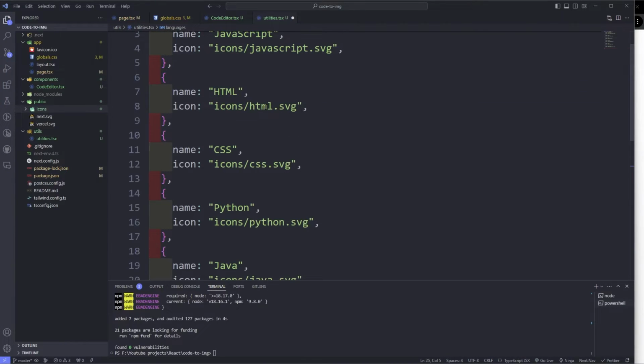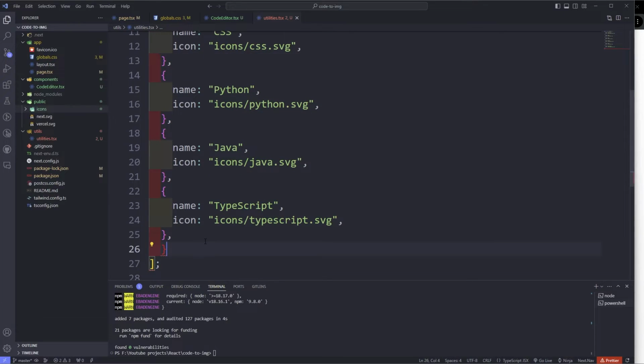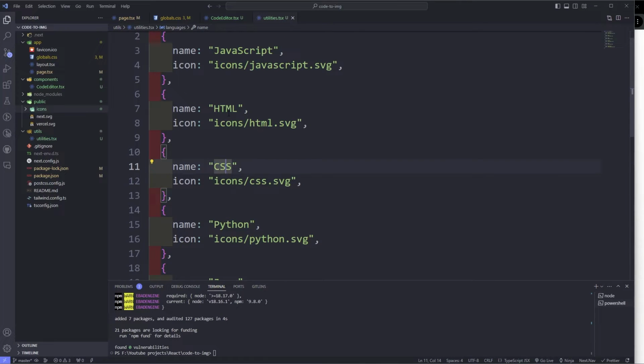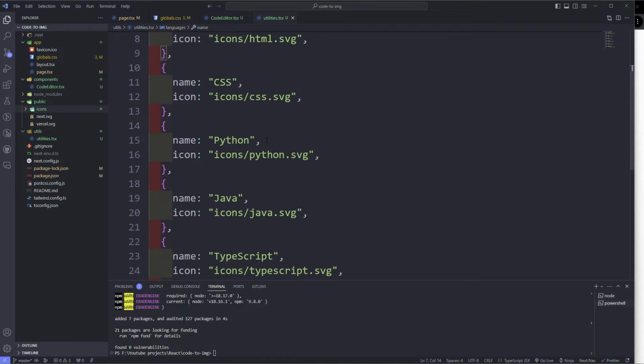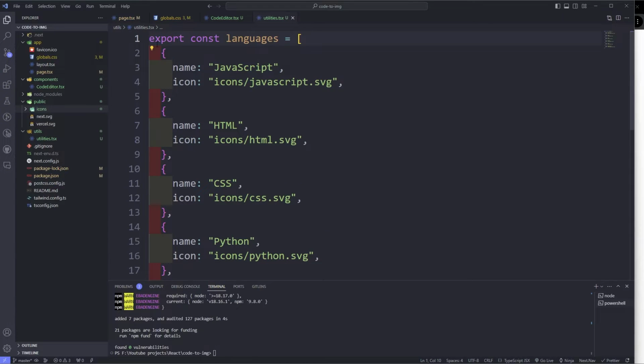You can do it in any order you want. I think these are all correct. All right, so we have TypeScript, Java, Python, CSS, HTML, JavaScript. All right, so we are going to export. Yeah, it's already been exported as a module.